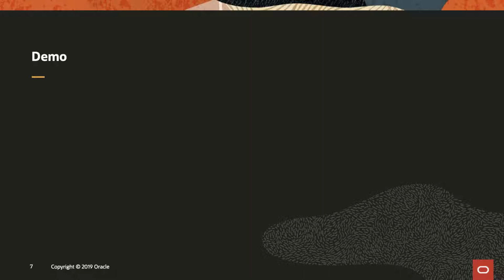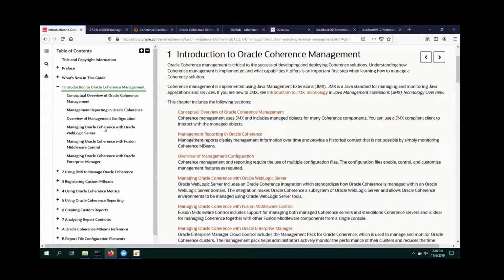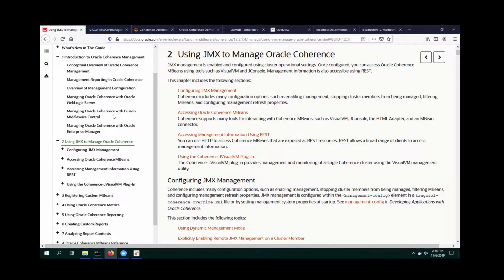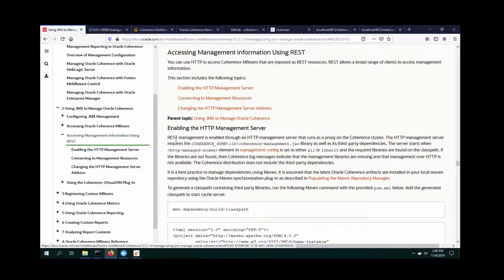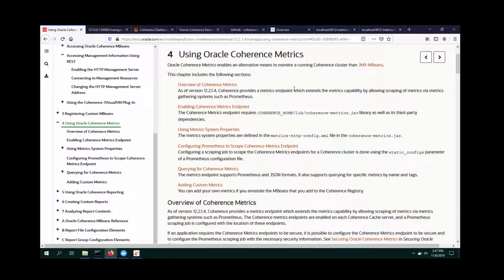So I'm going to show a demo now. First, the Oracle Coherence 12.2.1.4 documentation covers both of these features in the Coherence management section of the documentation. Under the JMX section, there's a chapter on accessing the management information using REST, and there's another section on using the Oracle Coherence metrics.